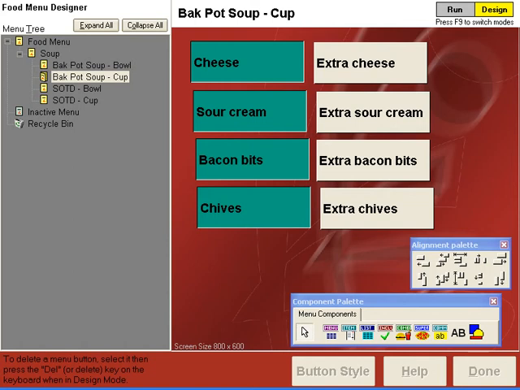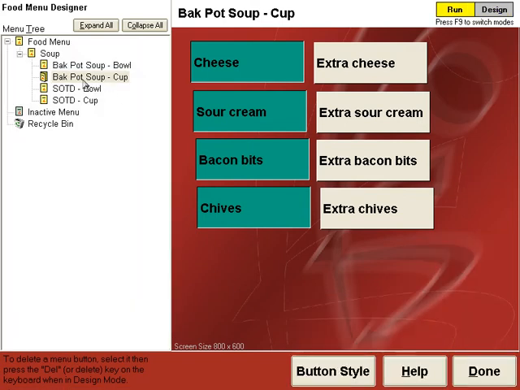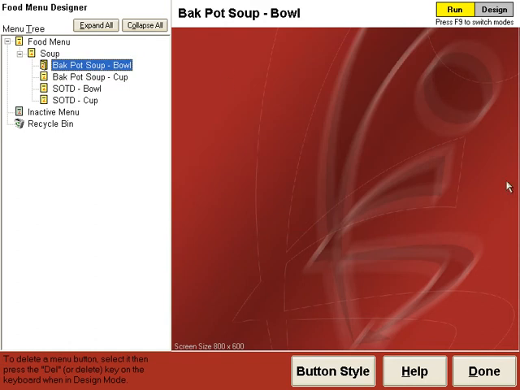Because we have two different sizes of baked potato soup, the bowl size and the cup size, we need to also duplicate this option screen for the baked potato bowl menu option. Now we could press F9 and then go back to the baked potato soup bowl screen and then duplicate these items on this screen, but there's an easier way. Let's go to the baked potato soup cup screen.